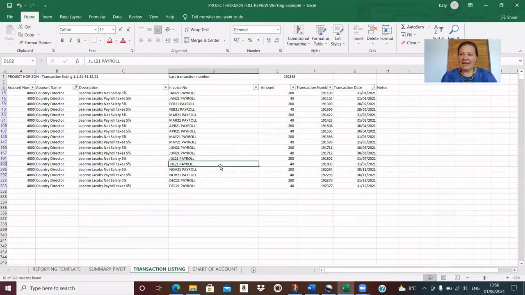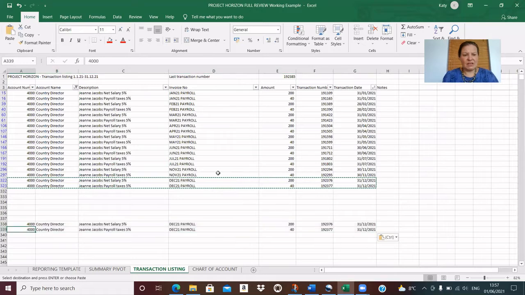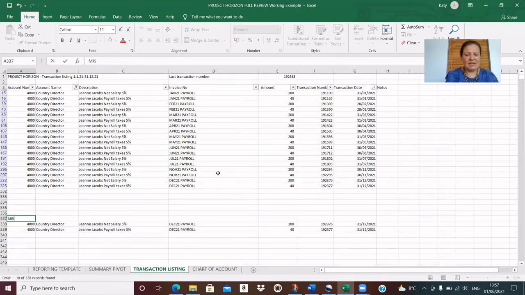Now, maybe the country director was fully charged on other projects, didn't have time to commit to this project during those months. There could be a valid reason, but I think it's probably more likely that that has just been overlooked and not charged. So what I'm going to do is copy one of the transactions. I'm just going to remind myself here of missed transactions.